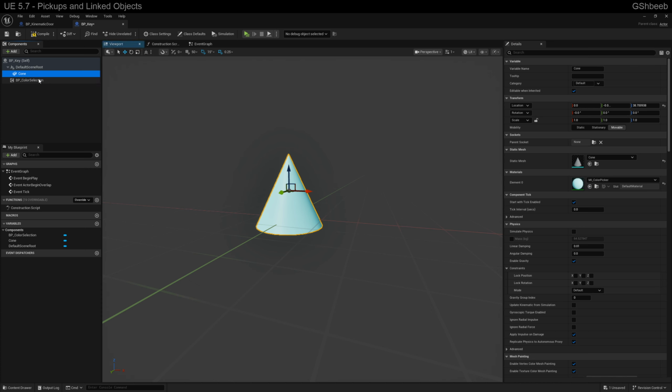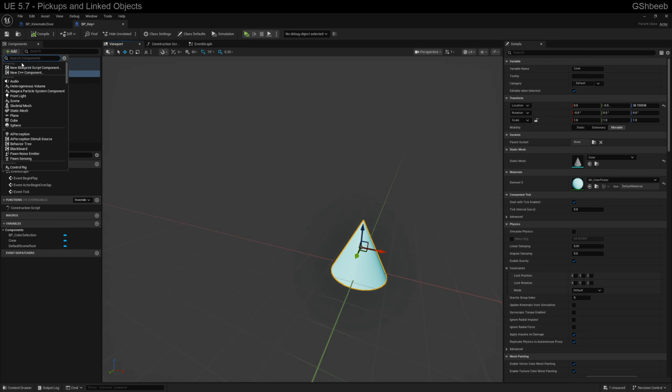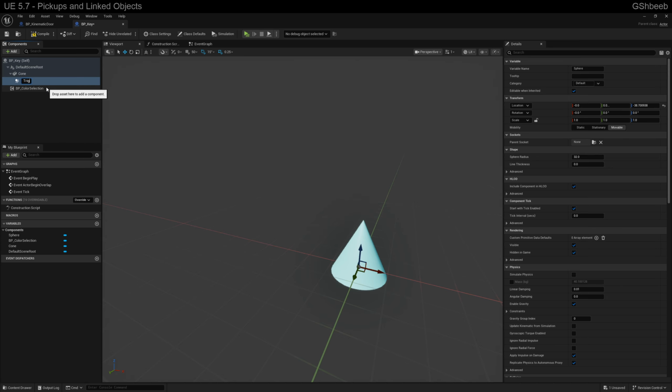All right. So in this, we have the asset for the key. We're going to add a collider to this. So we'll add a sphere collision. It's one of the cheapest types of collisions we can add. And we'll call that our trigger.